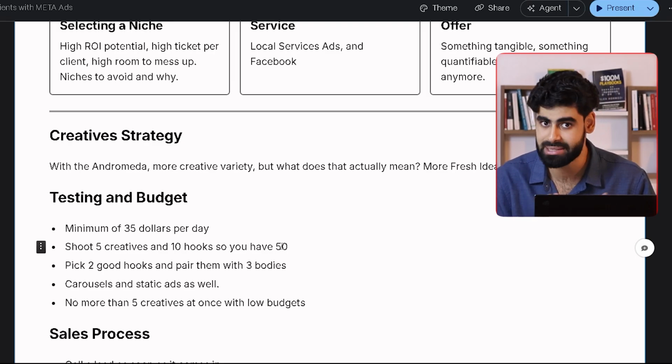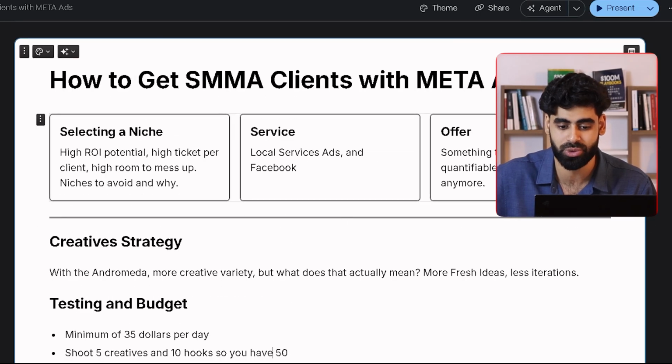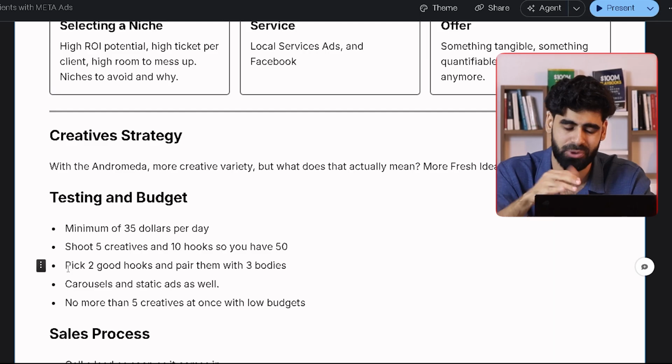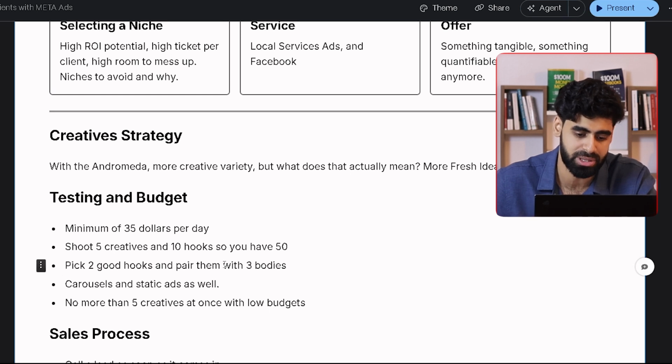So just so you know, it's not as hard as you may think. You just have to come up with good scripts, and of course you need to implement the offer that we talked about. Now the way that you test it is that you're not just gonna put all 50 creatives in one campaign, in one ad campaign. That's completely wrong.